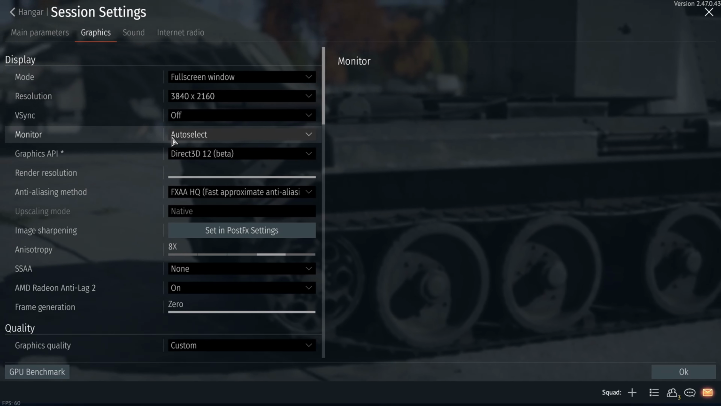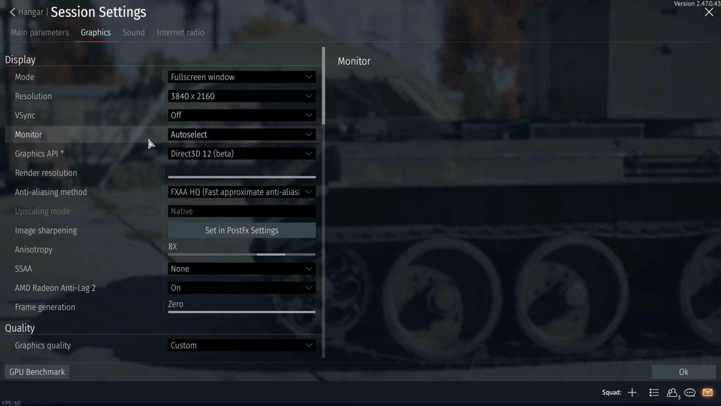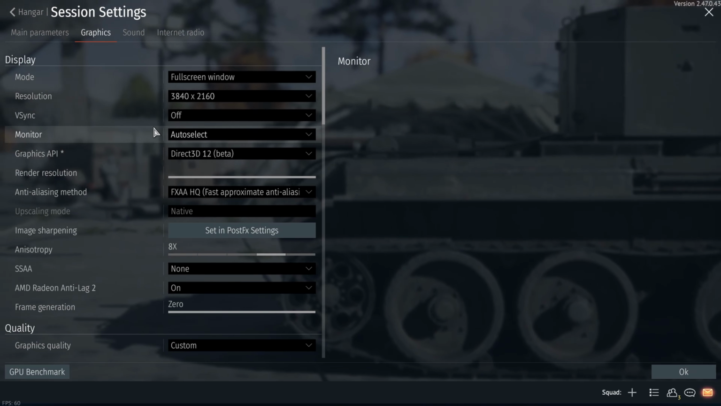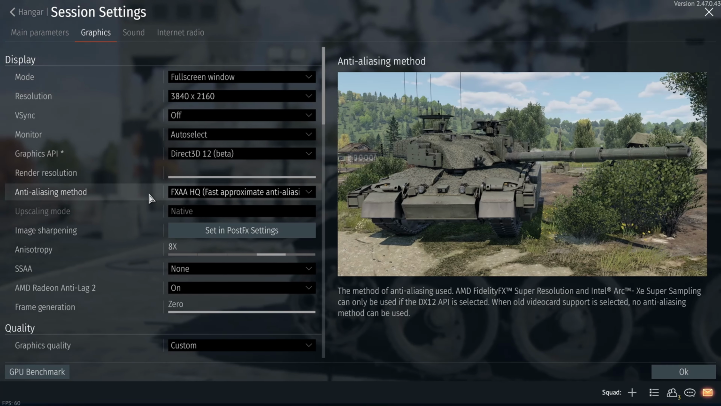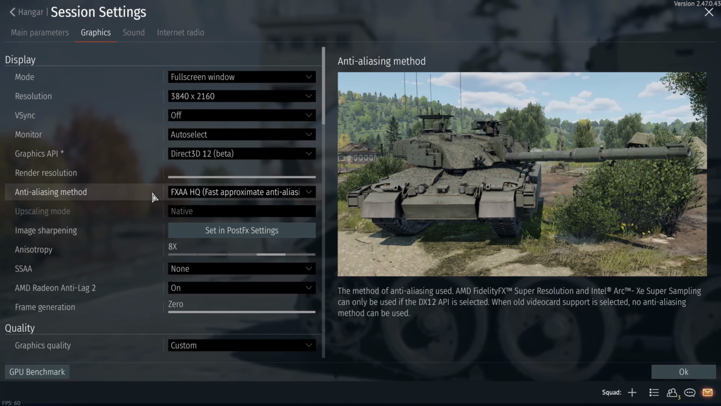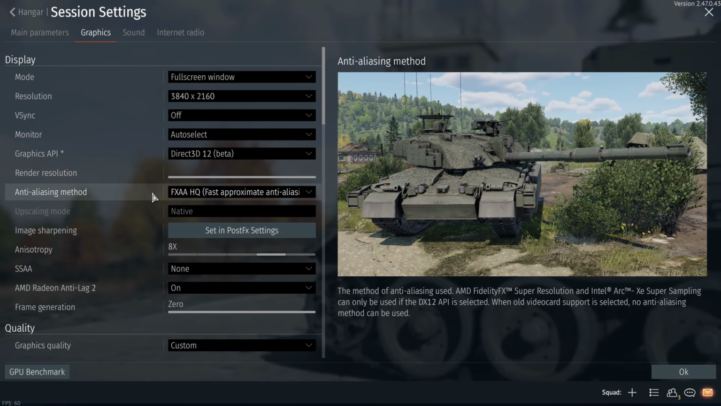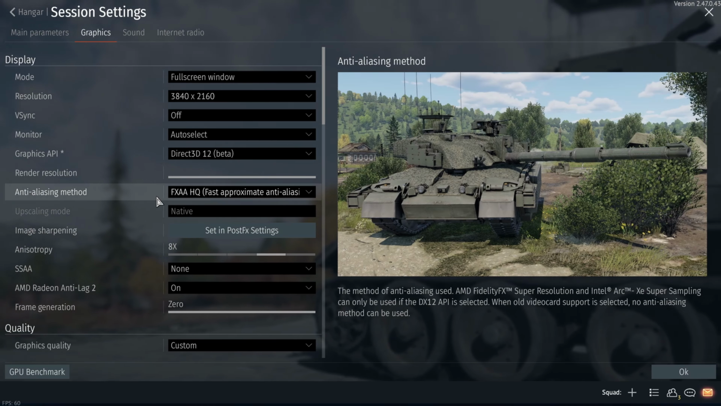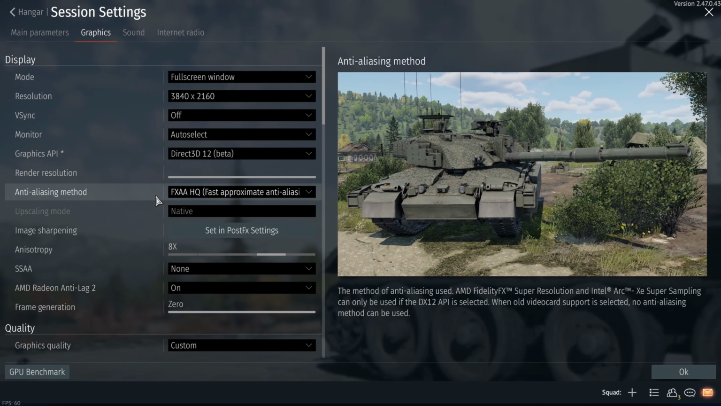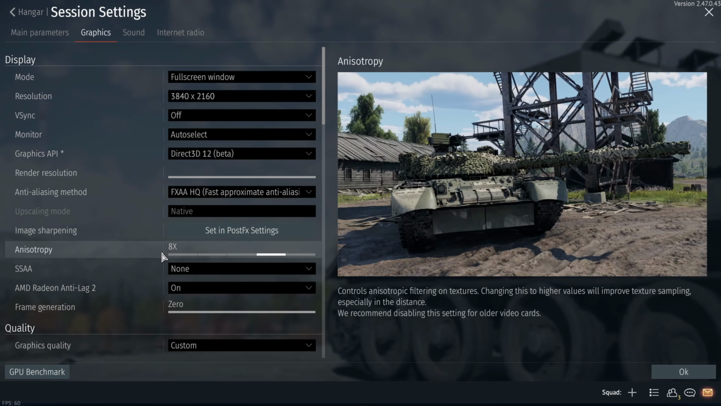So my monitor is auto-selected because I just play on the one monitor. You could select this if you want to, but for the top section, this is where we're at. I use the FXAA HQ. This is the high quality anti-aliasing. This is the setting that I found works the best for me to have it look nice.